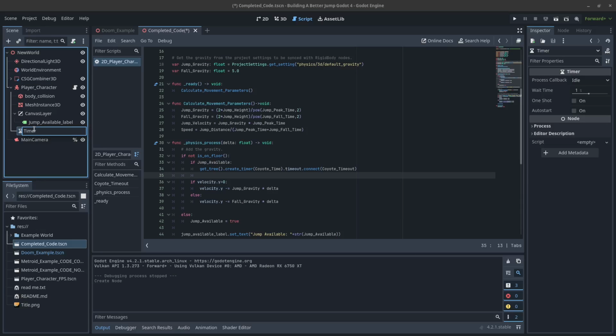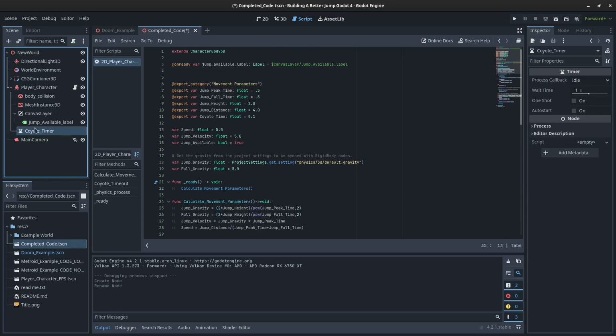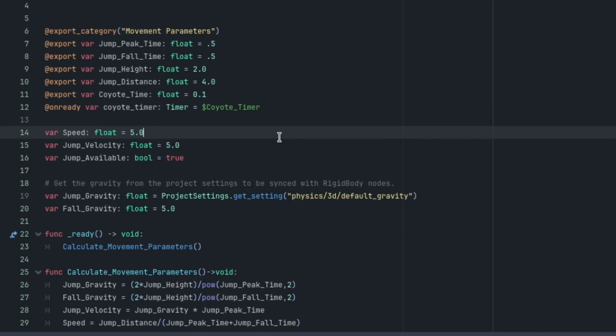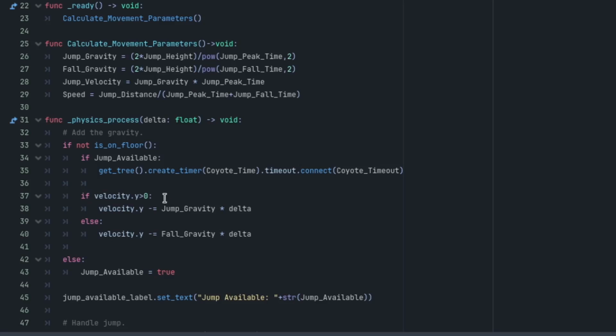And we don't really need to do anything with that. I'm going to rename it to Coyote time. We're just going to use all the variables that we've already created. And so I'll create a reference to this in our script. I'll just control click and drag that. So try not to get confused between Coyote timer and Coyote time.